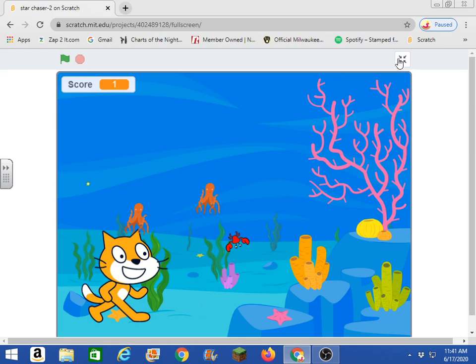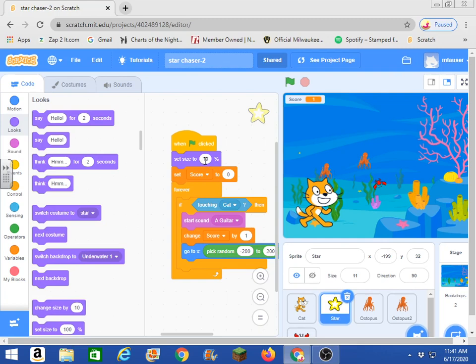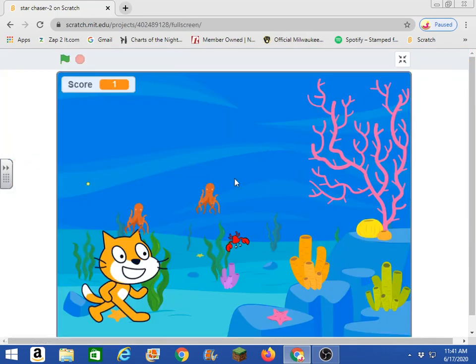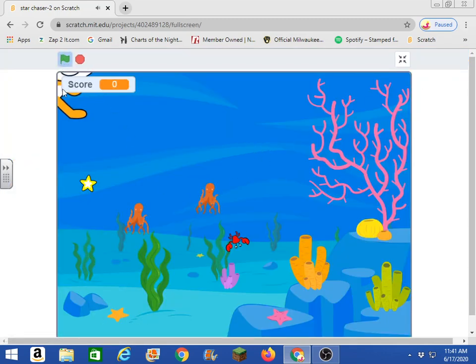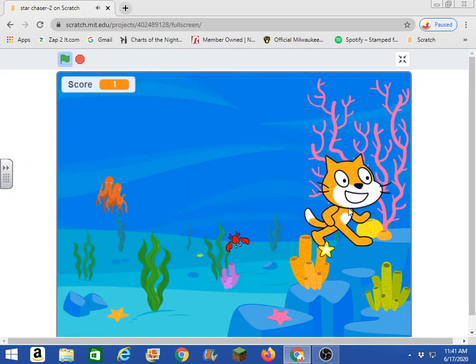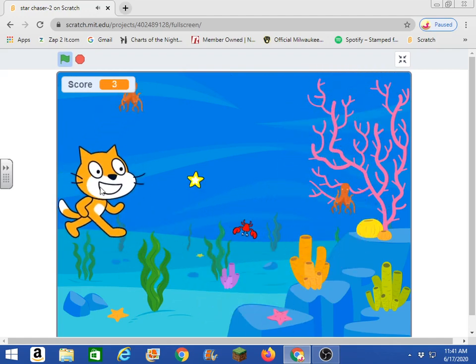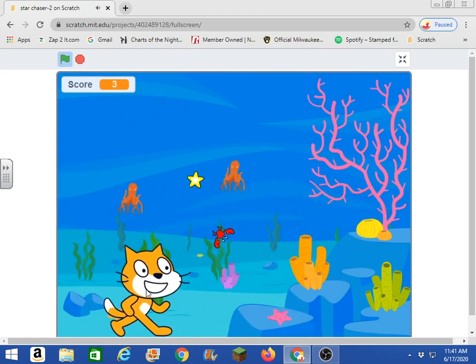I kind of think that's too small. That's not fun, but you might like it. You may say, oh yeah, that's cool doing it like that. That makes the game really hard. So it's like that. Now it's a little bigger. I kind of like that size myself. That seems about right.